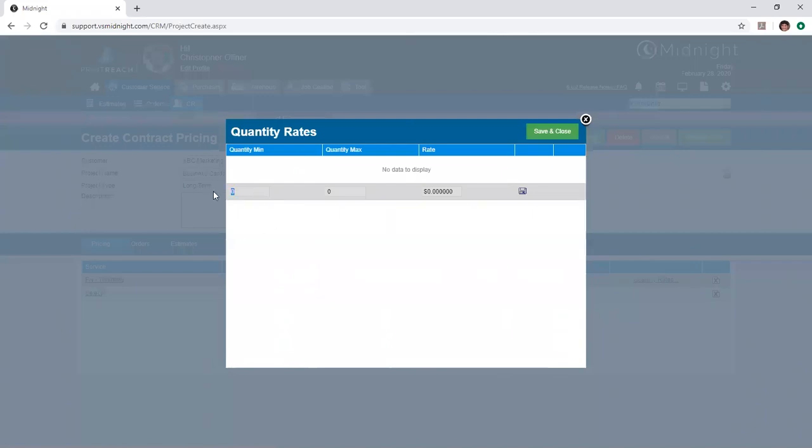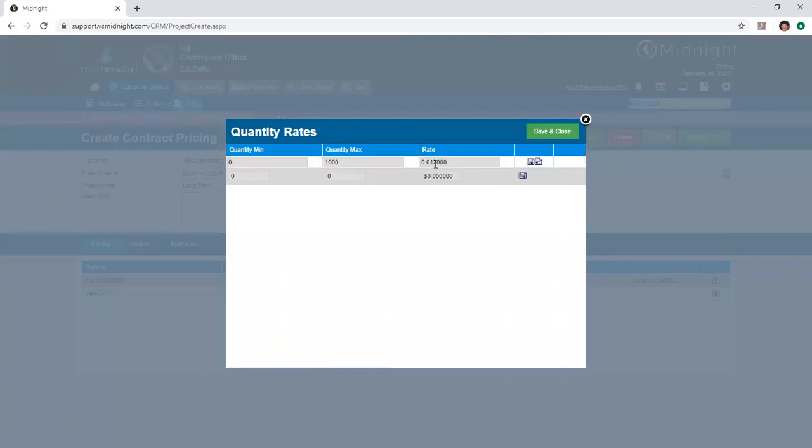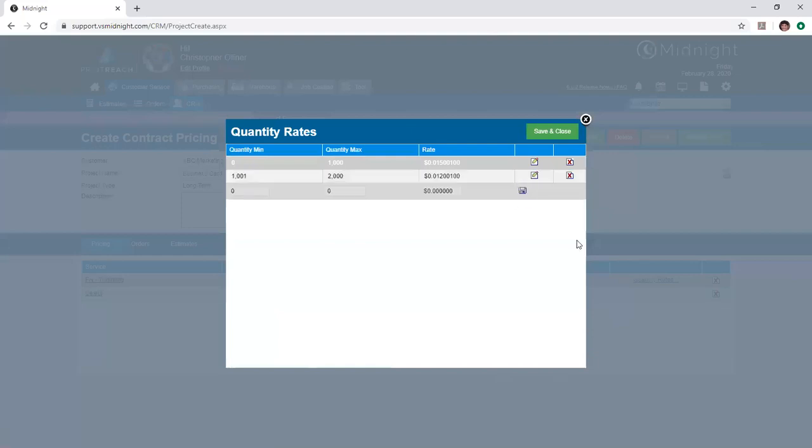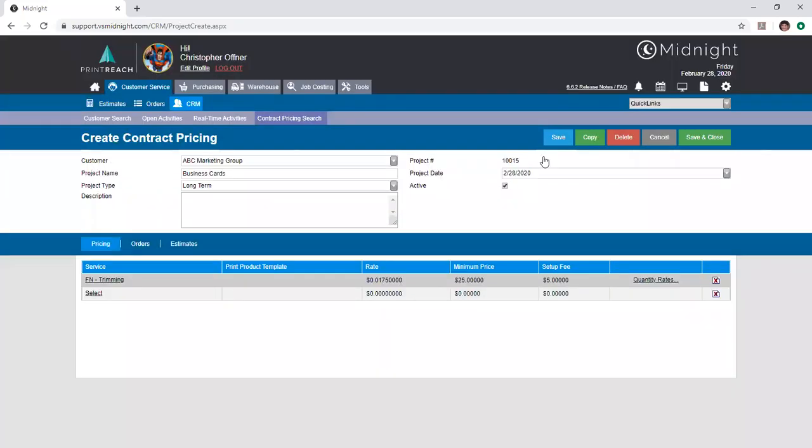In this case, if we have a minimum quantity value from 0 to 1,000, then our rate may be slightly less. And we can set up our breaks to adjust and vary based on how we need them to. Quickly saving commits our rate. Now if we select our service, depending on what the quantity is, it will be applied.